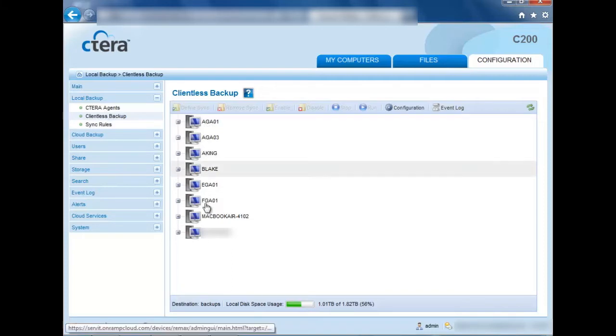You can see here are some very simple servers and machines that are already available to be seen from the appliance here. And so again, you can do this without an agent, which is pretty cool. The sync rules that exist here, I won't go into those, but that is basically the synchronization rules of those clientless backups. So for the sake of time, we will skip that. Next thing we'll look at is actually the cloud backup options that exist on this appliance.